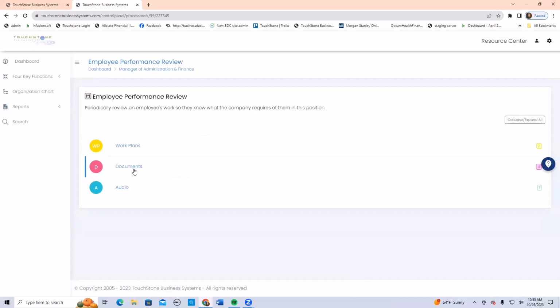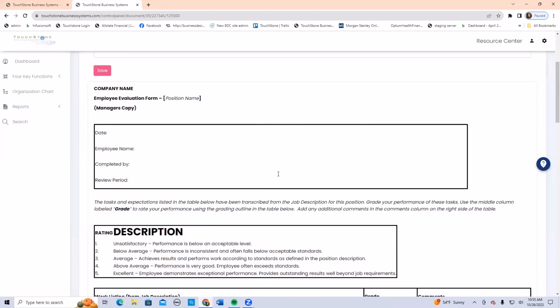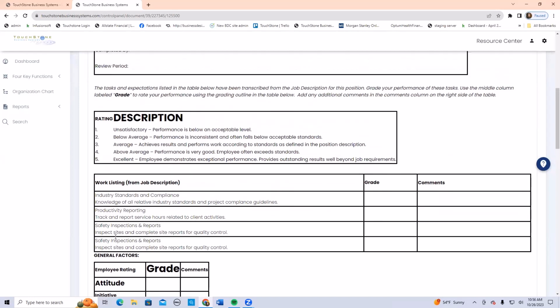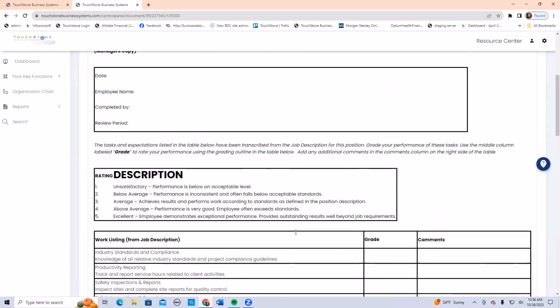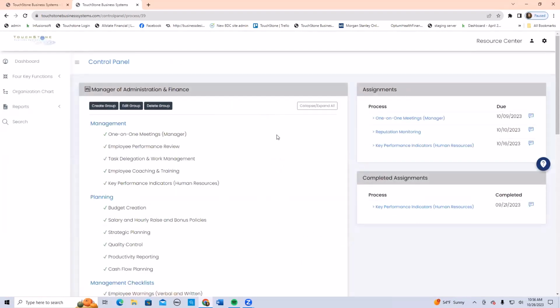The gist of this process, and I'll click this one just to show you, is that you take all the processes from the job descriptions and you put them in here in the work listing and you give them a grade. So this further enhances that idea that we're managing with processes. So how has he been doing on his safety and inspection reports? I give him a grade. If he has been doing poorly on the safety and inspection reports, I should have talked about it in the one-on-one meeting at some point through that year, right?